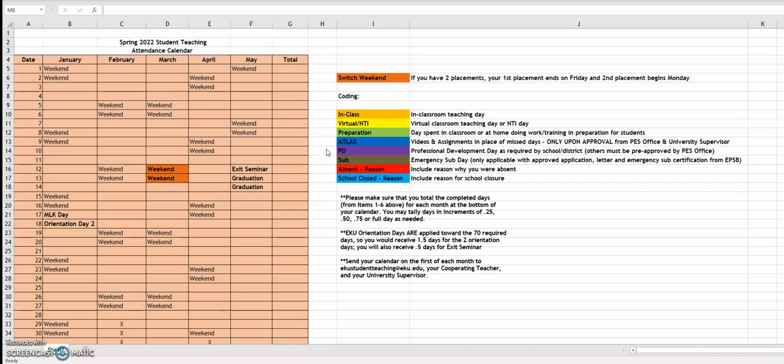Purple will be coded as PD days. These are professional development days as required by your school or district. Other PD days must be pre-approved by the PES office. Brown will be coded as emergency sub days and is only applicable with approved application, letter, and emergency sub certification from EPSB.